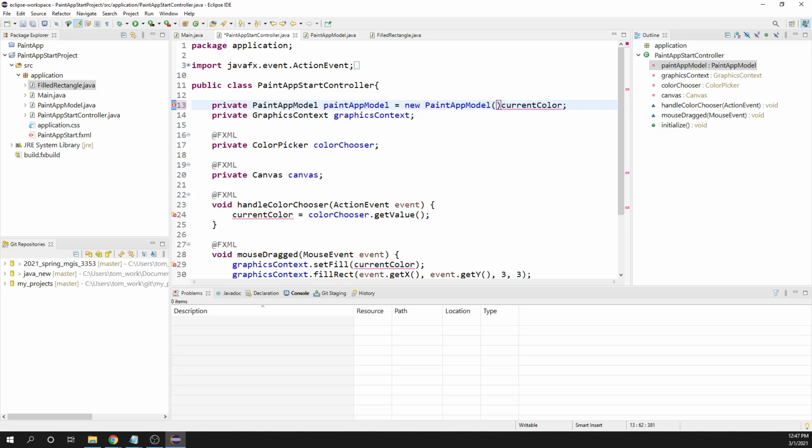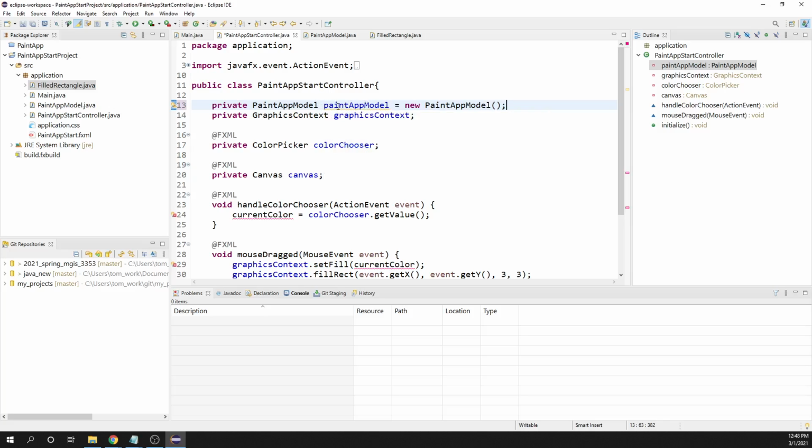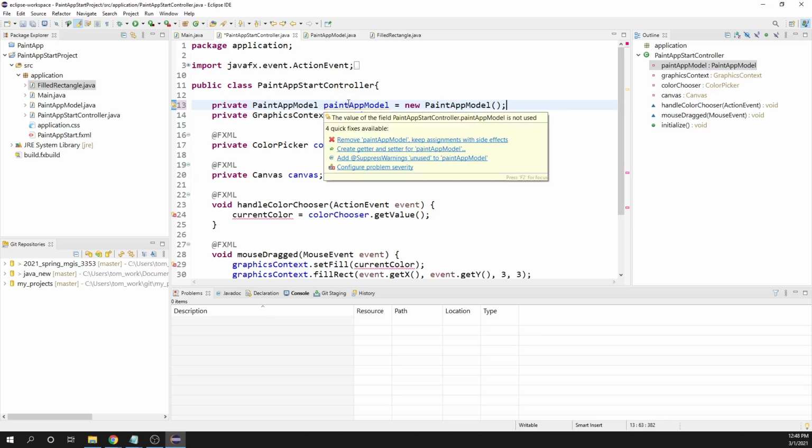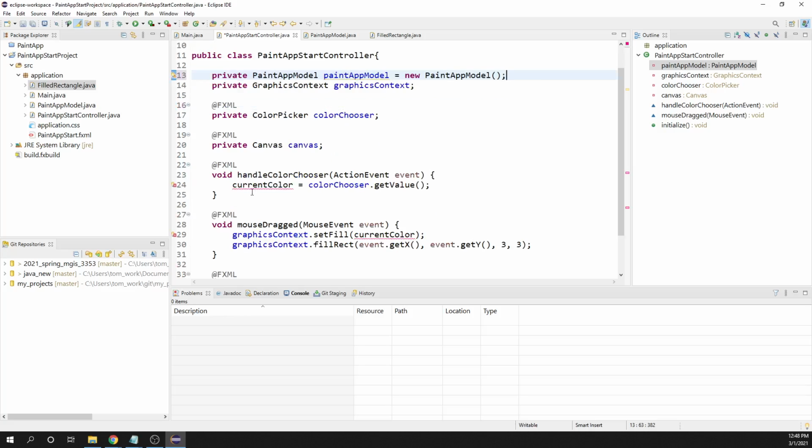And that object is going to be doing the work for the model part, right? It's going to be keeping track of everything in there. So we've created that. So when the controller gets instantiated, it's going to create this paint app model, and then all of the data is going to be dumped into that paint app model there. Okay. All right. So let's go through and see how we can fix.